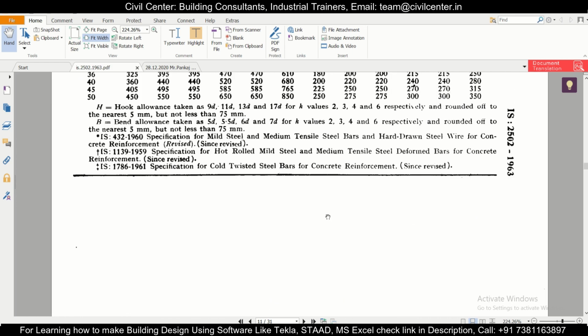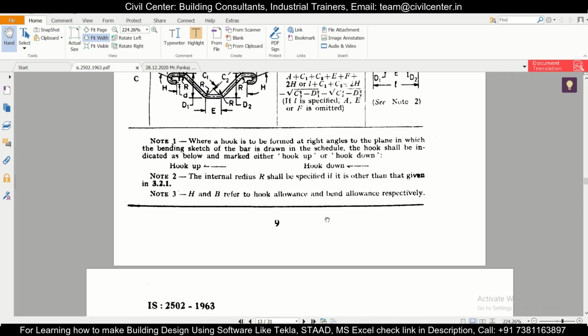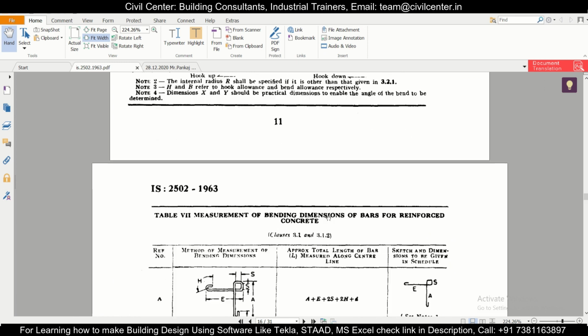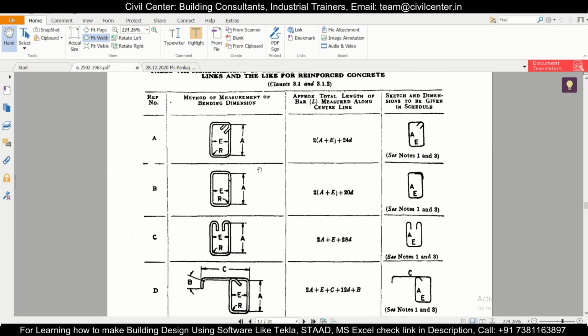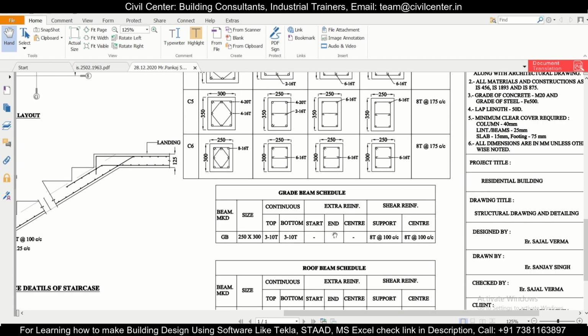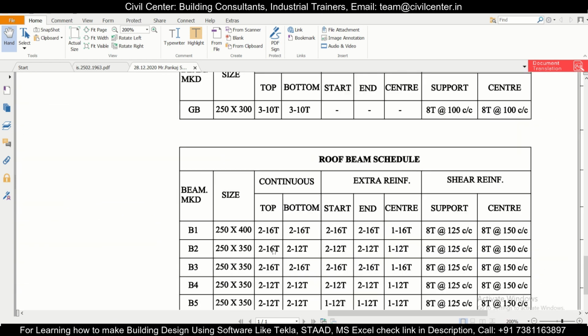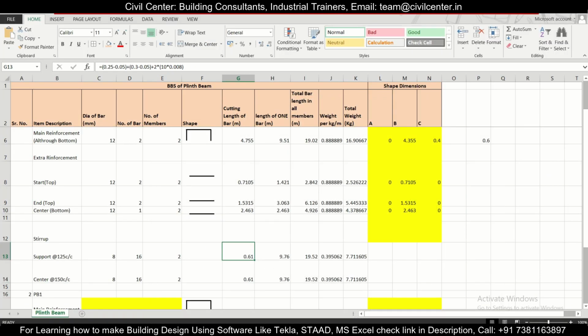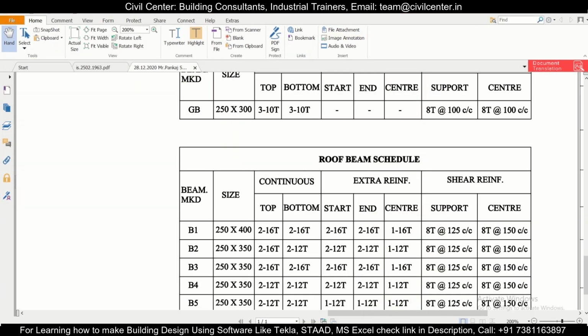The shape of the bar will be somewhere like this. We can check out here in this particular view, IS code. So the shape of the bar will be like this. It will be 2 into A plus E plus 24D. So we are going to check out our particular length of the stirrups. This is 250 into 350. So the cutting length will be, since the beam size is 0.25 into 0.35, if you can check out here, the B2 is 0.25 into 0.35.